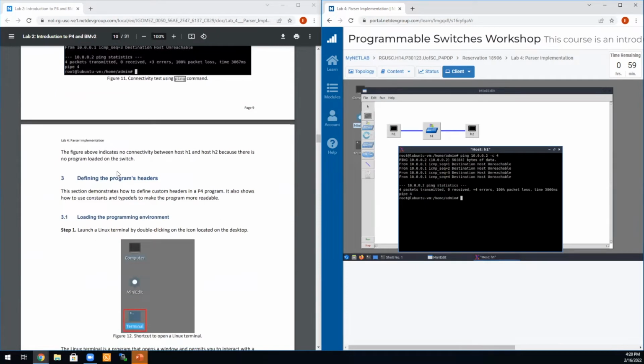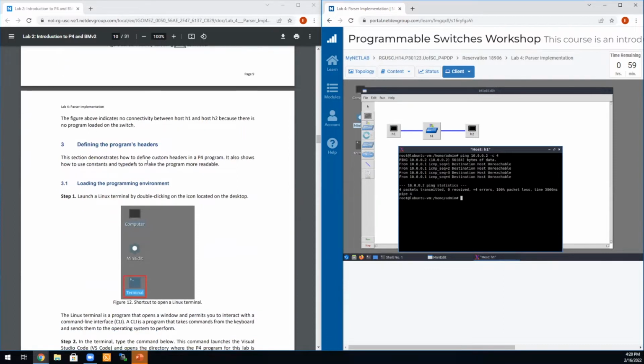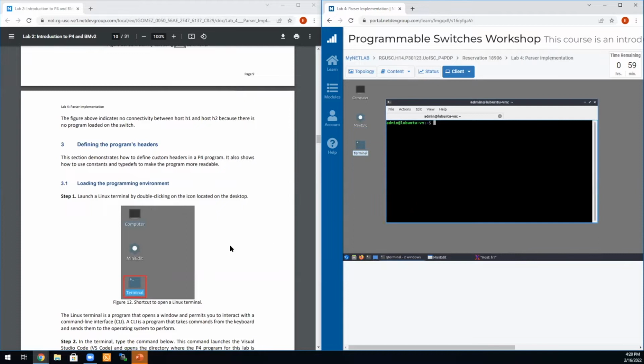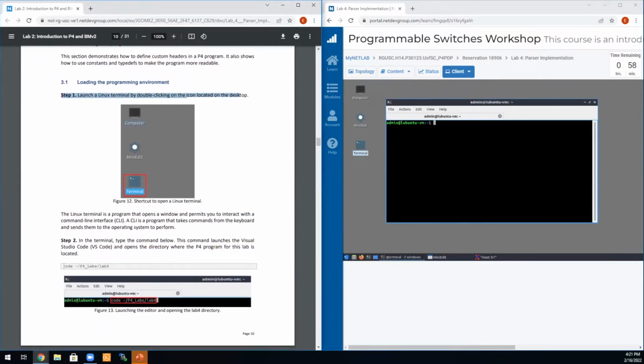Now we will start with defining the headers that we want to parse in our program. And again, we will use the same environment. So we will go to the desktop and then click on the terminal icon. This is step number 1. And then step number 2 would be to launch Visual Studio Code and pass to it as a parameter the location of this specific lab, which is lab 4.